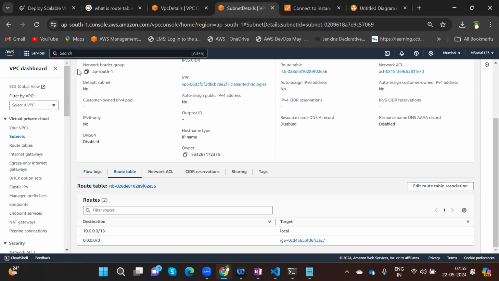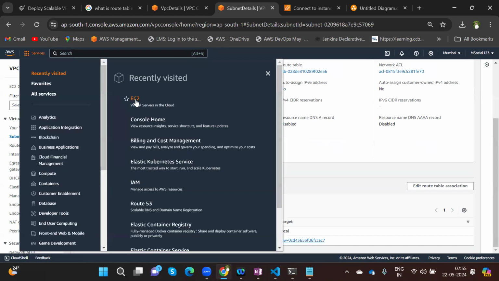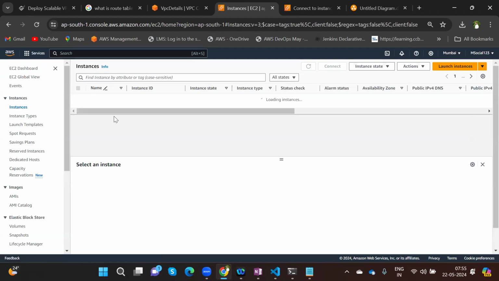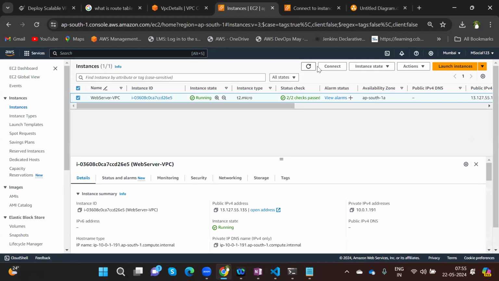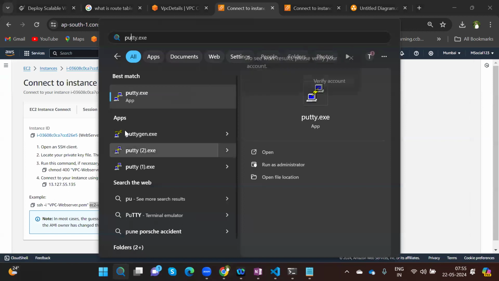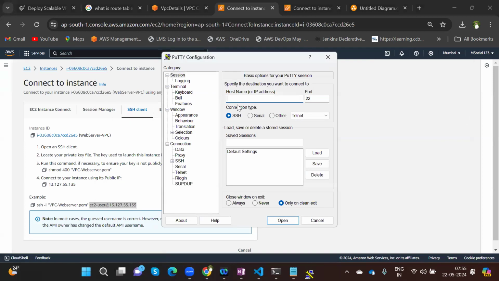Now I'm trying to connect to my instance here. Let's go to services here. Go to EC2 instances. Now click on the instances. I'm trying to connect right now. Let's click on connect. Here, copy the ec2-user at the DNS name. Let me go with PuTTY here. Let's go to appearance.